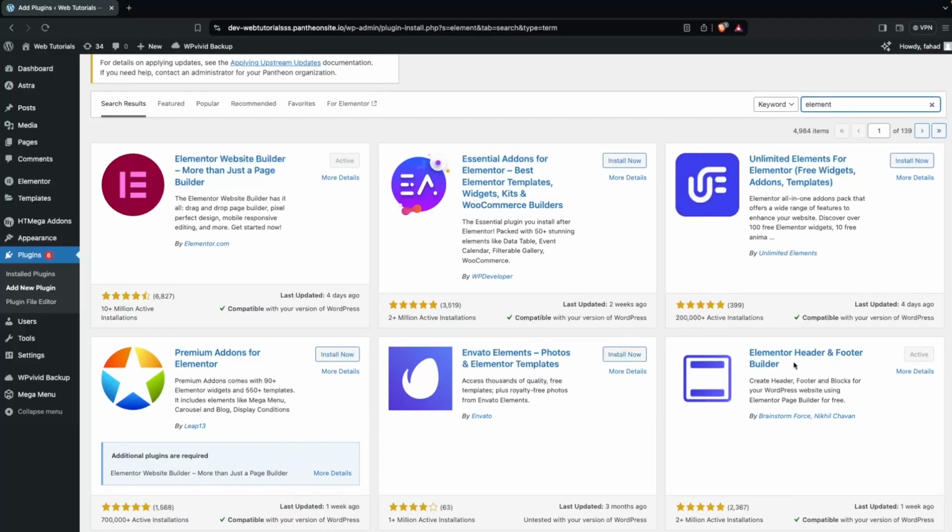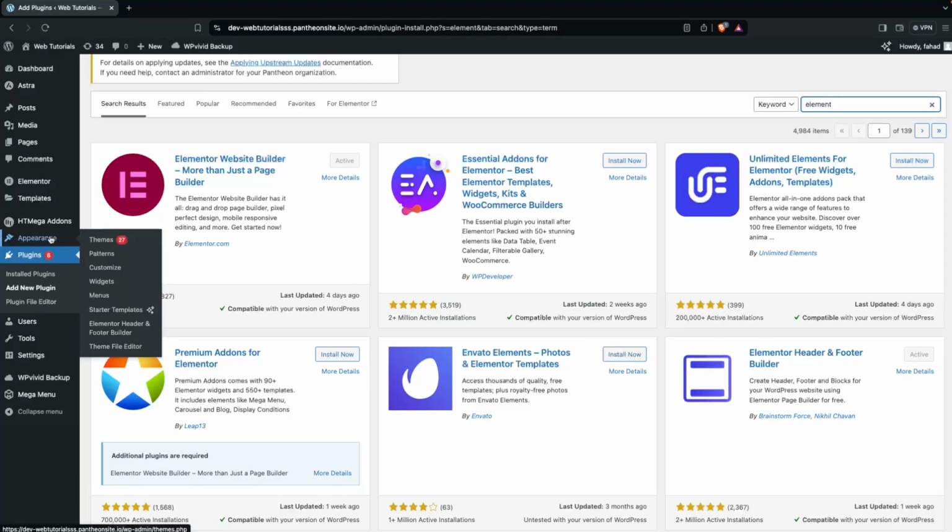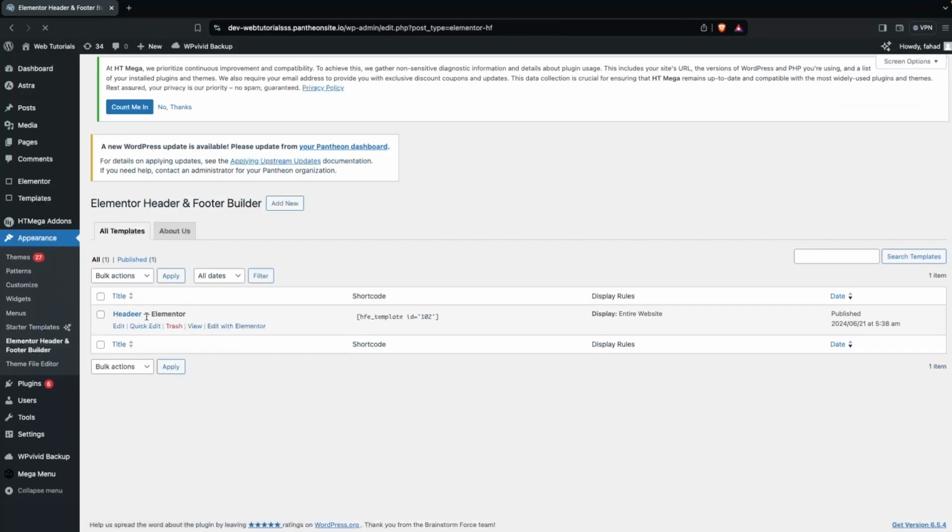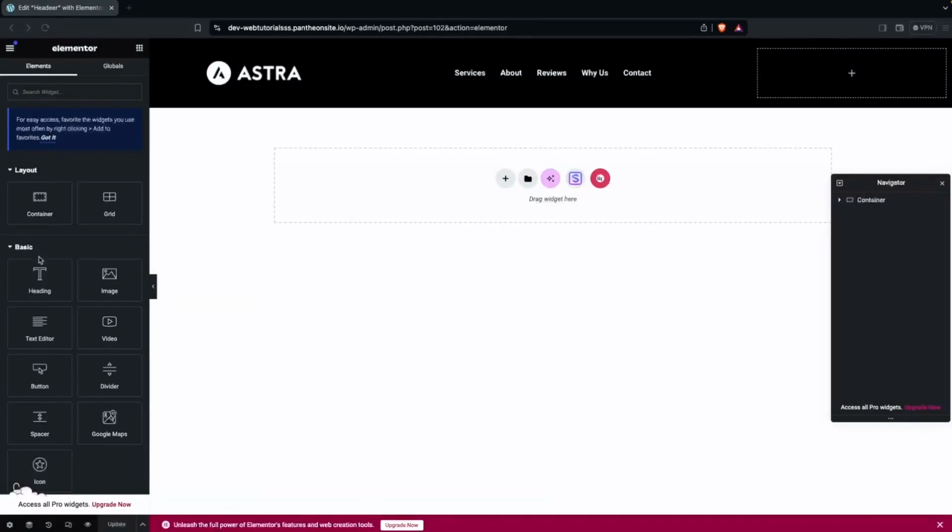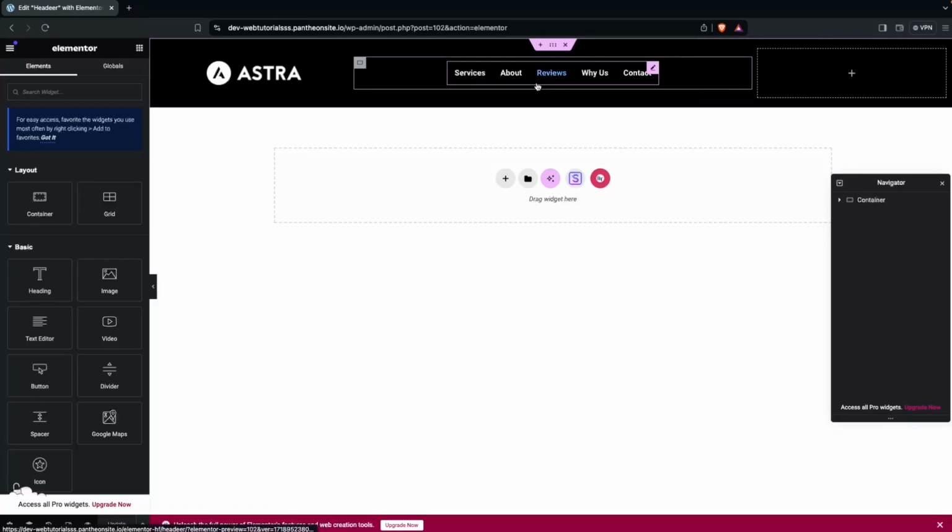I have installed and activated Elementor Header and Footer Builder, and I have also built the header in it. Now I have to go inside Appearance, and you'll be able to see the option of Elementor Header and Footer Builder. We have to click on this. Since we have already created our header, I'll simply click on Edit with Elementor. As you can see, we are inside the Elementor editor, and this is what we have built in our header. Basically we have our logo, and after this we have this menu and nothing else.